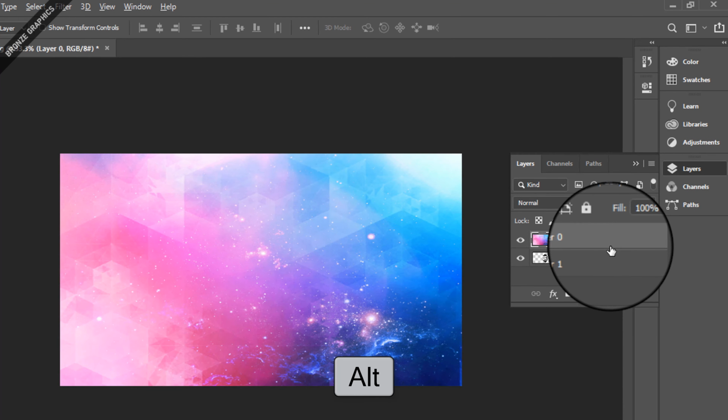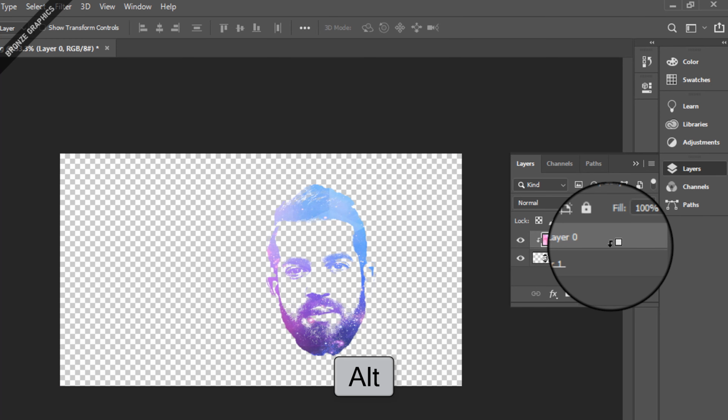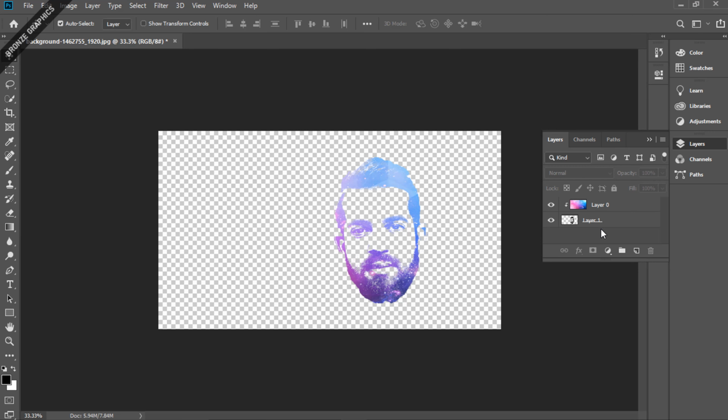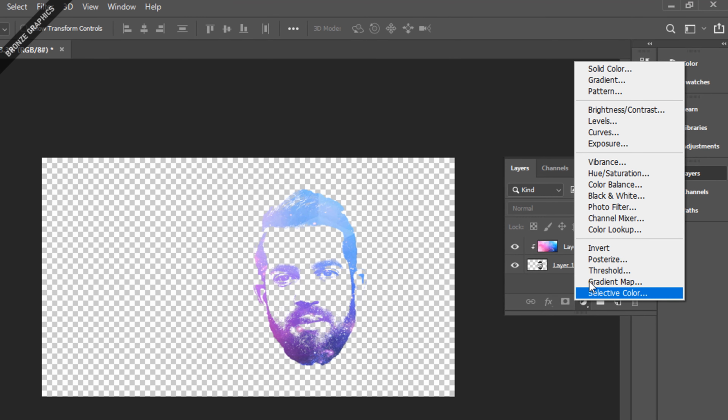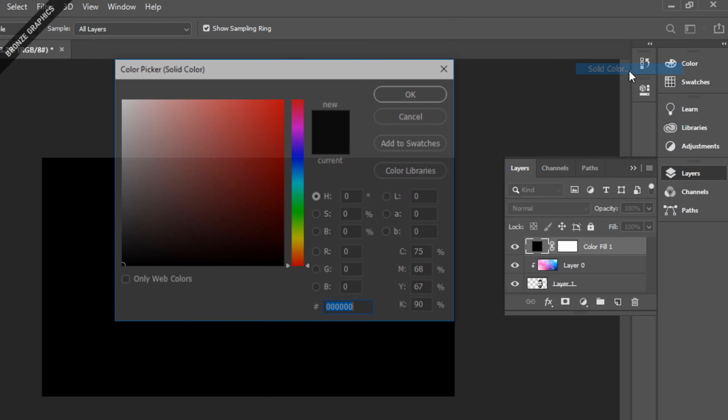Hold Alt button and one left click. Choose any solid color.